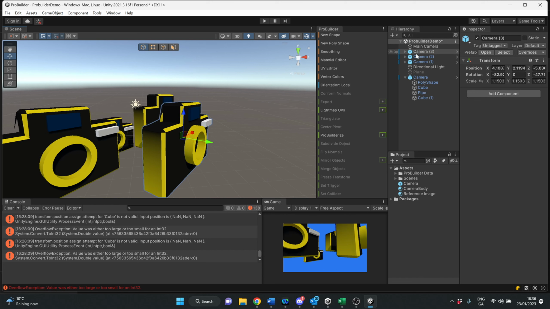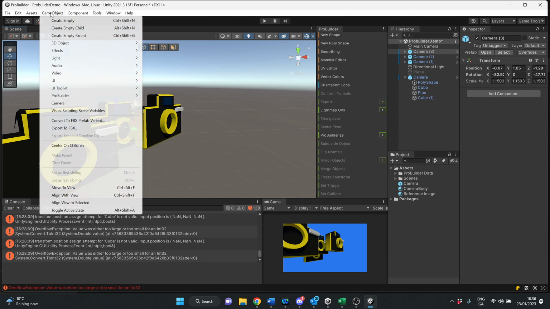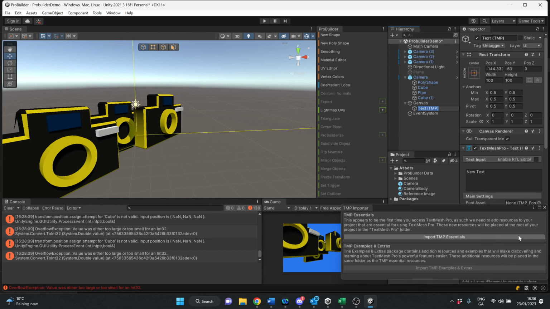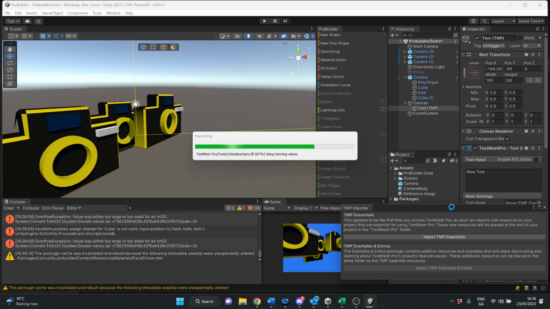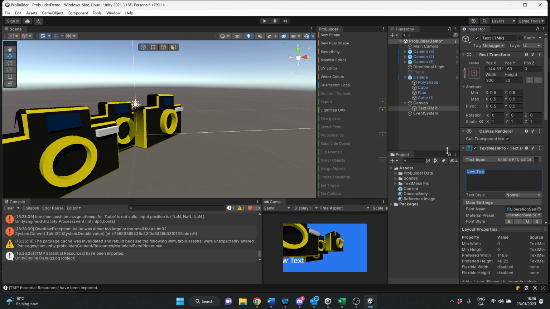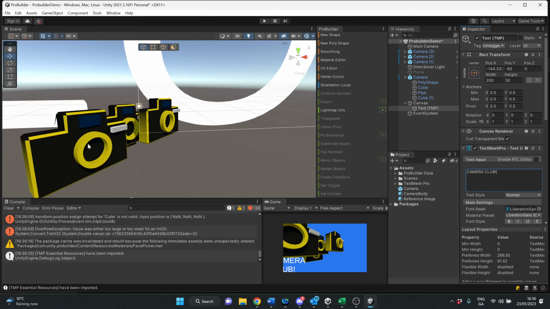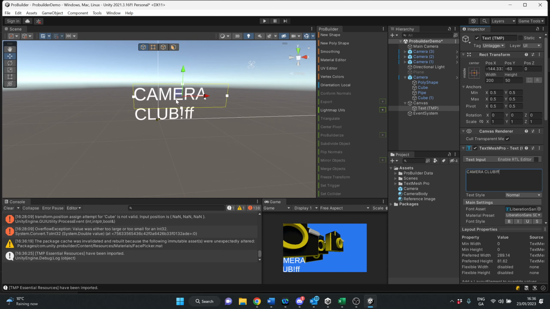Another thing I'm going to say here that is useful to do is I'm going to move this back a bit like here. When you're making this, because this game isn't really going to do anything, I'd recommend doing Text Mesh Pro, import TMP essentials. Okay, and I'm going to write here camera club or something like that. Oh, why did I do camera club FF?